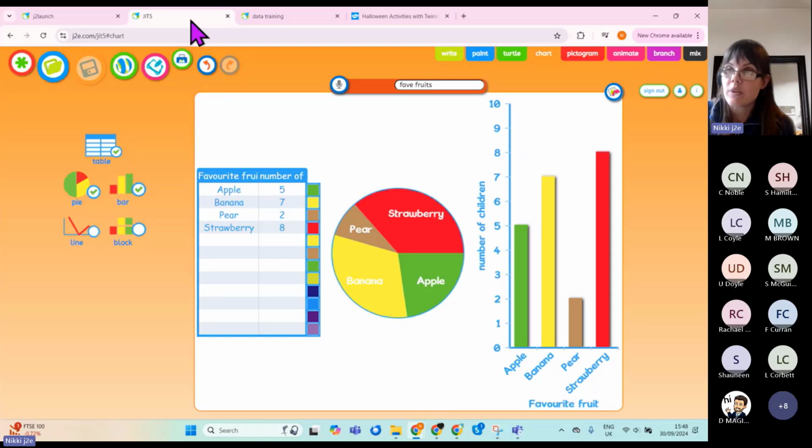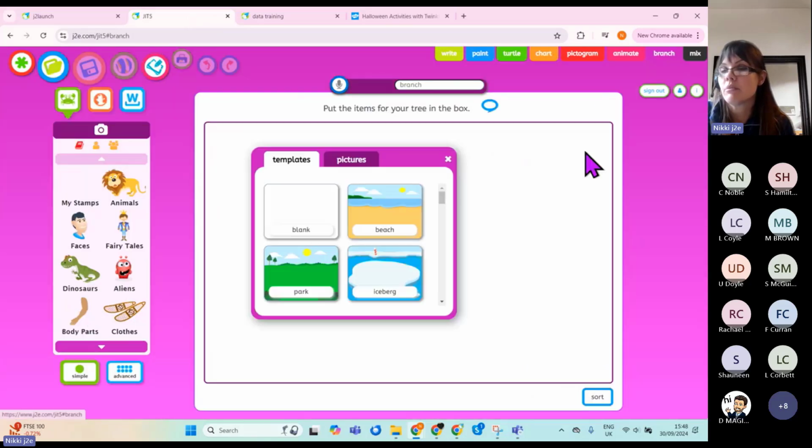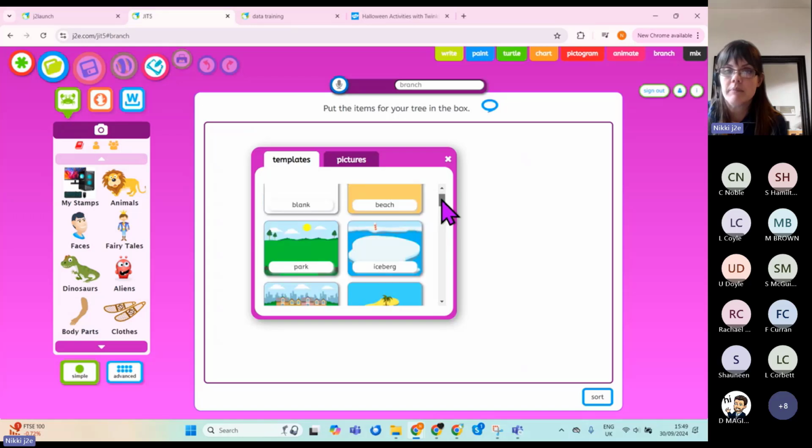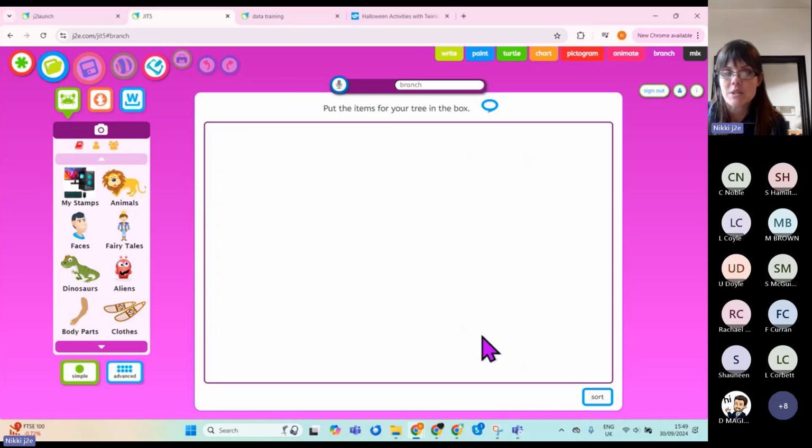So branch again is within JIT. So we can go up here to branch, and that is a lovely sort of purple coloured page. Now, personally, I like to keep my page fairly blank. But it really depends on what the topic is. You know, if you're sorting, I don't know, beach creatures, you could have a beach background. If it's mini beast, you could have a park background. But personally, I like a blank background.